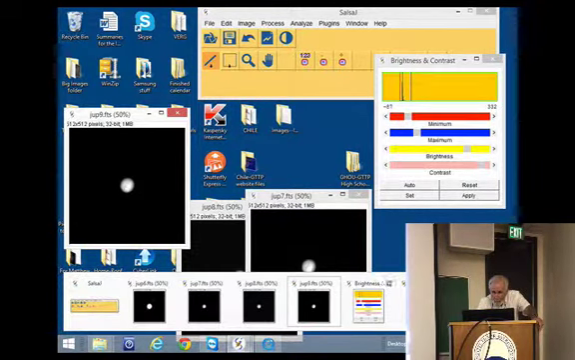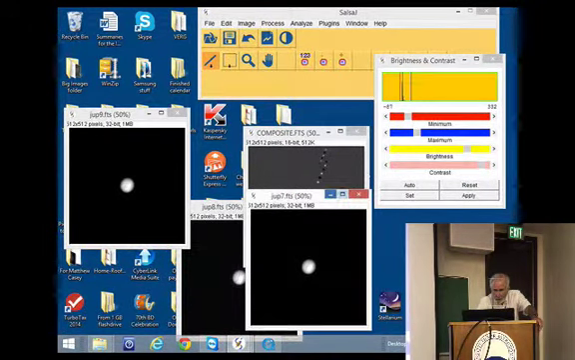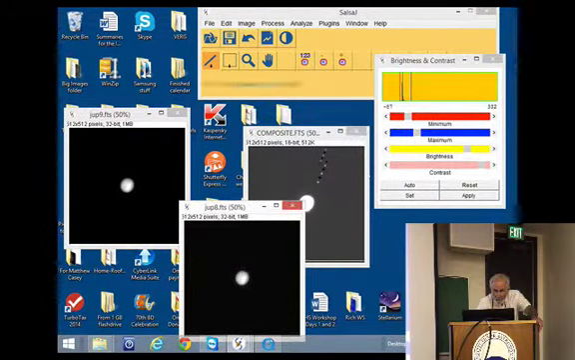Okay, composite. No? Oh, there it is. Okay, that one. I think I'm going to minimize these others, so I just keep that one.